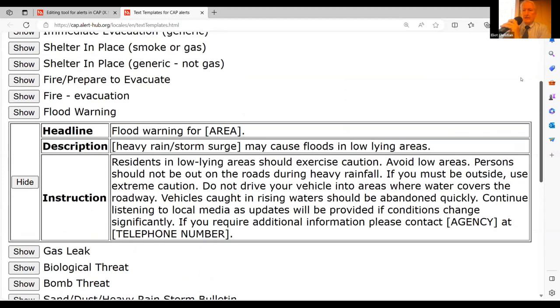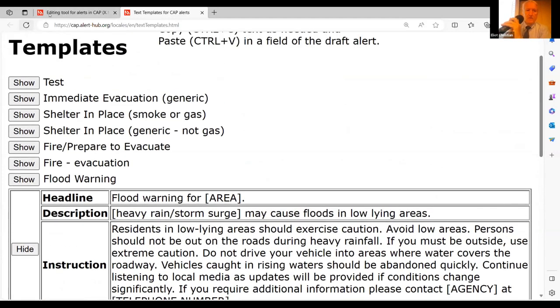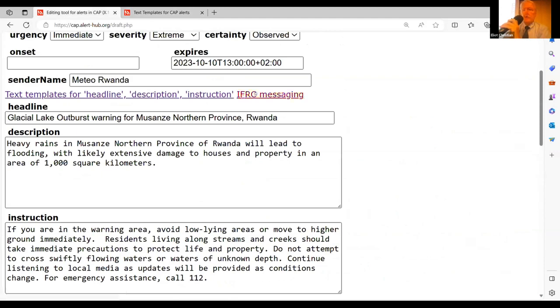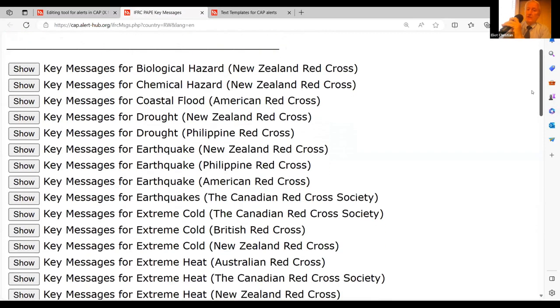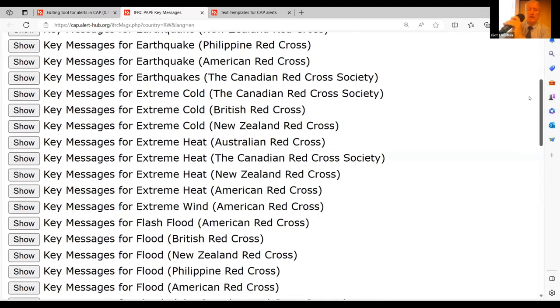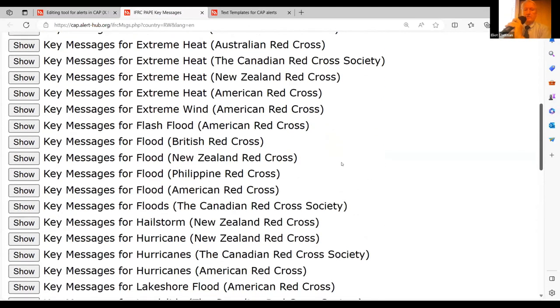I will also point out that in addition to these templates, we have a prompt for you to choose from the public awareness and public education key messages already set up by the Red Cross. So above this line are whatever customized messages are already available for this country. There aren't any. So you can go down and look at, well, they don't have them, but I've seen the New Zealand ones before, and they're really good. There's Red Cross ones, there's Philippine Red Cross, etc. And then of course go down to something close to what you're dealing with. So flash flood, American Red Cross.